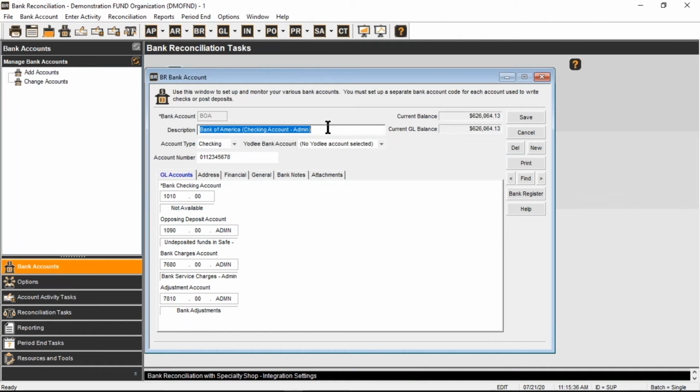And you can give it a description as well. Whatever you want to type there is fine. The account type that you'll be using here is checking, saving, investment, and credit card.